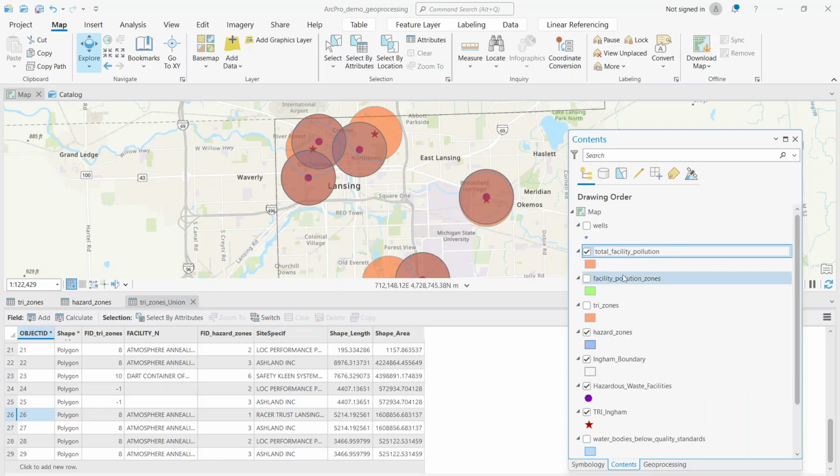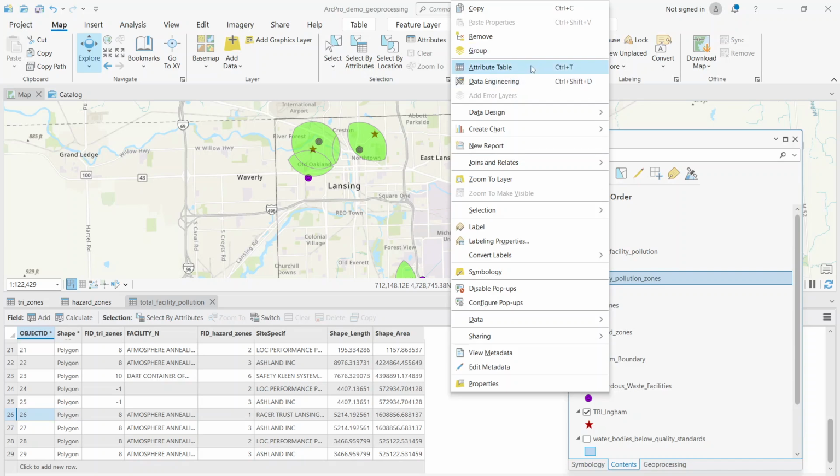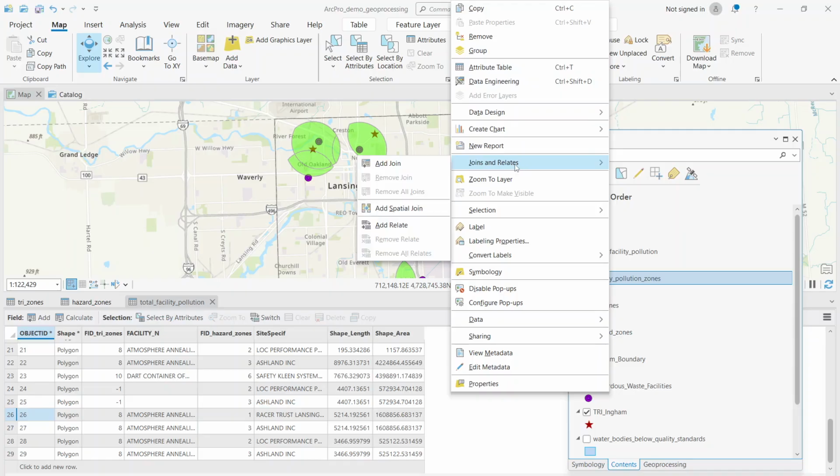Okay, facility pollution zones. Oh, that was the intersect. All right, so total facility pollution is our union, facility pollution zones are our intersect. Okay, see, these are the intersect areas. So I'm not going to work with intersect anymore, so I want to remove that for clarity.